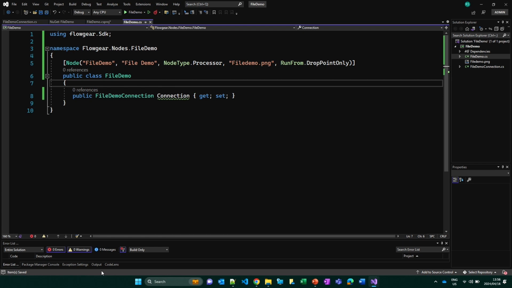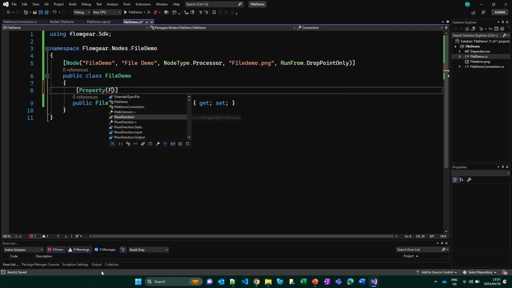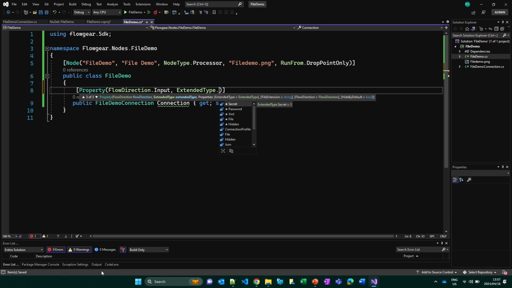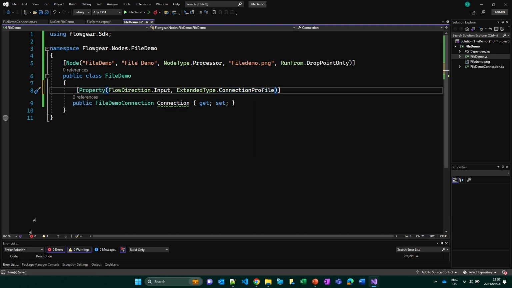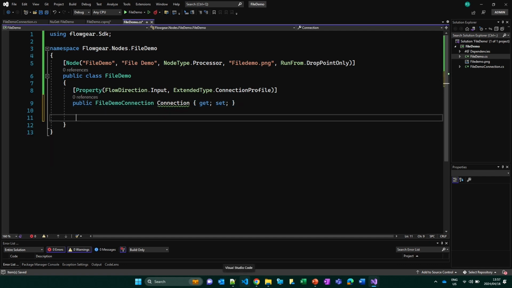So now we also need to decorate this so that our Flowgear SDK can determine that this is a connection. To do this, it will also be an extended type actually. It is a type of input, so we still would start with flow direction input, and then we'll have an extended type to indicate that it is a connection and that it needs to be handled differently. With this extended type, you're going to see that surface as a drop-down right on top of the node. So it's telling you that's the connection that you need to select from.